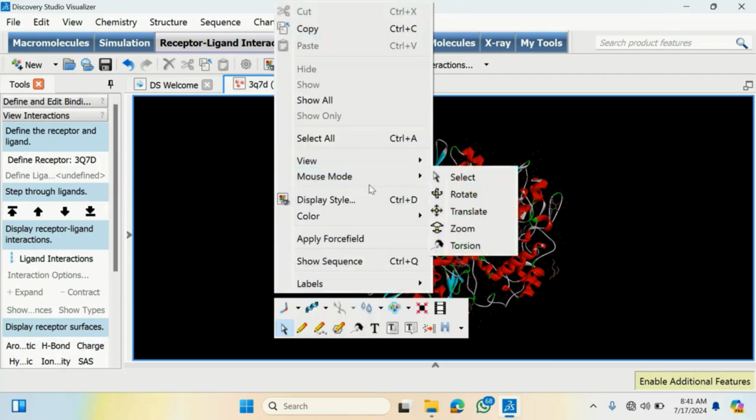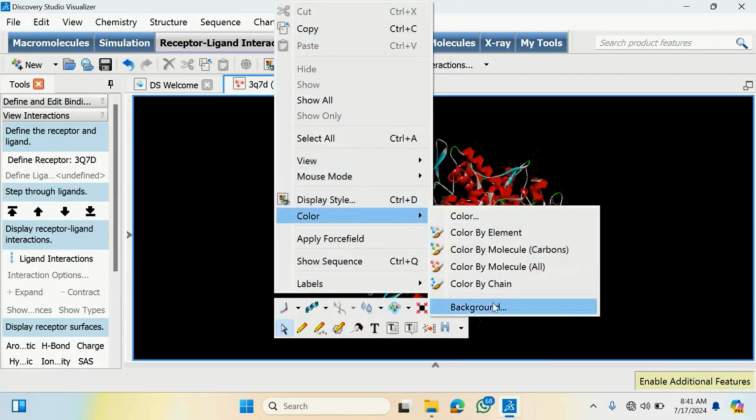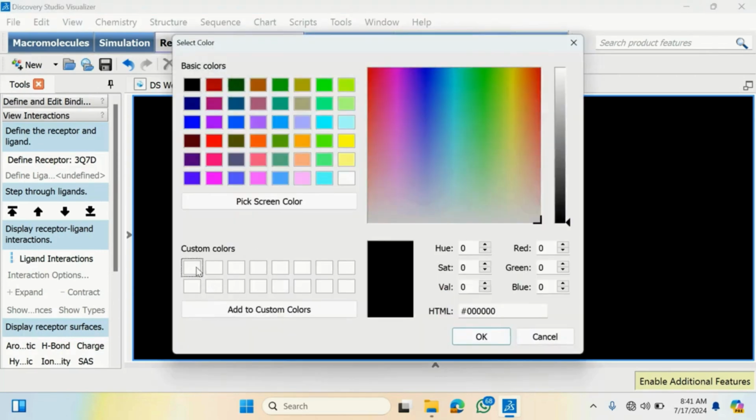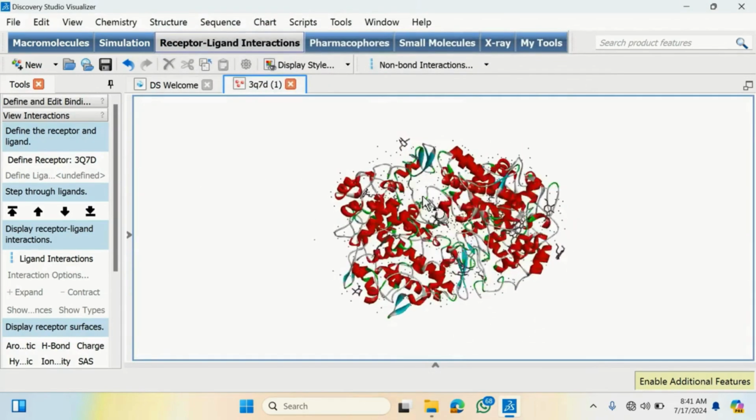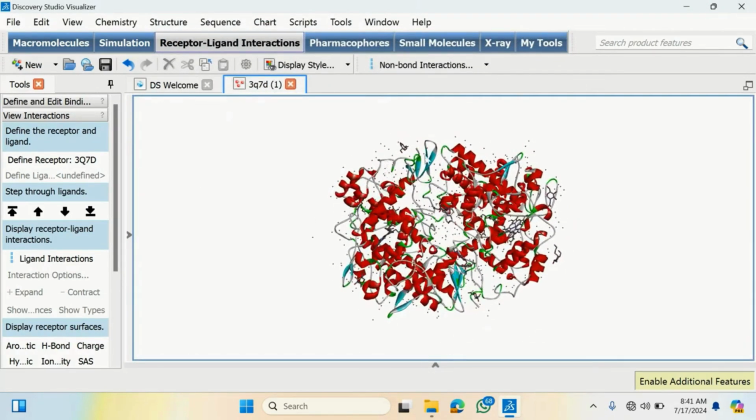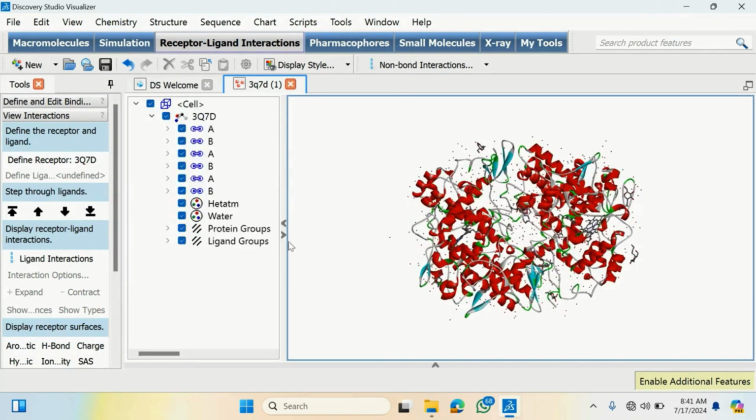All right, let me make this a white background for a clearer view. As you can see here, there are some red dots. These are the water of crystallization. For some of us that are into this already, you should know what that means. I'll click on this arrow to bring up what I actually have here.